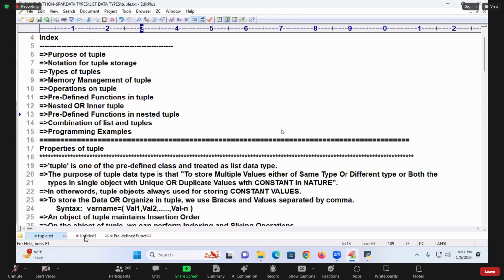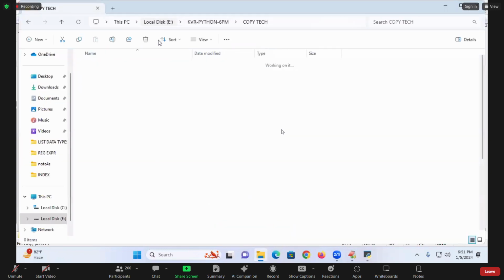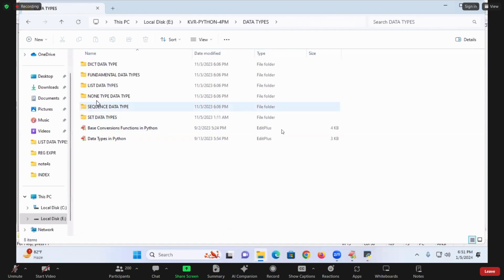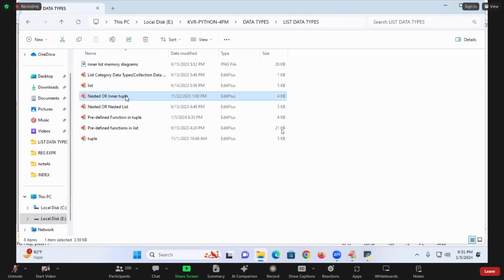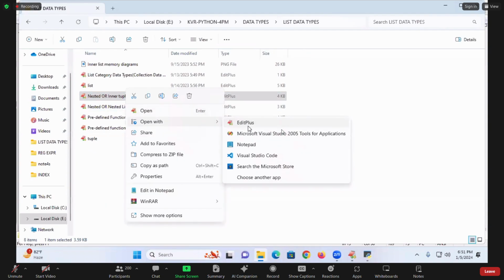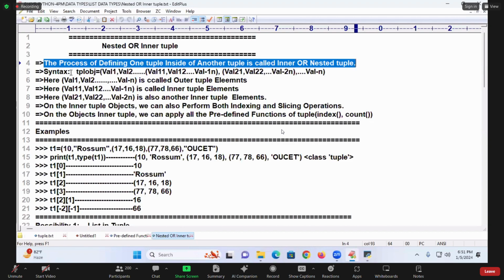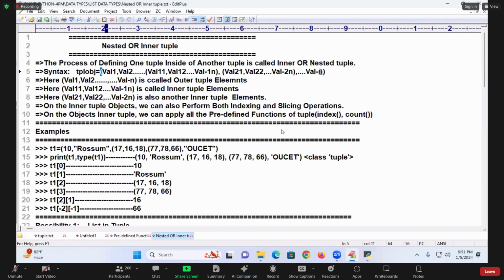So, online students, instead of typing the same thing again, I want to go for the simple data types. Under that list data type, nested, I will show you these things. So go to this place and please look into that same description. The process of defining one tuple inside of another tuple is called nested or inner tuple. See the syntax? Opening bracket, closing bracket. Inside of that, this is called one tuple. Inside of that, this is another tuple. Here, this is called the outer tuple. So, next is called what?